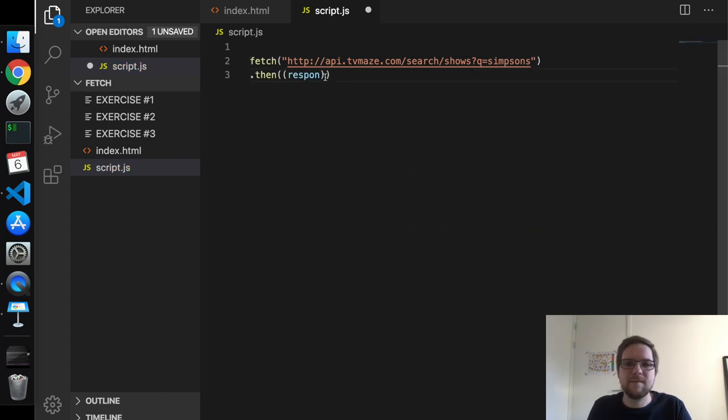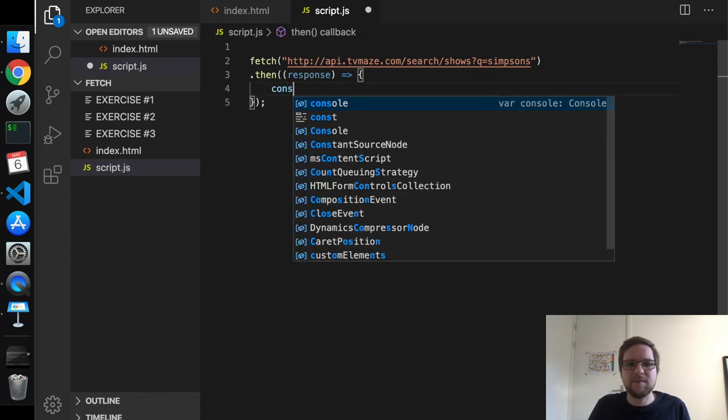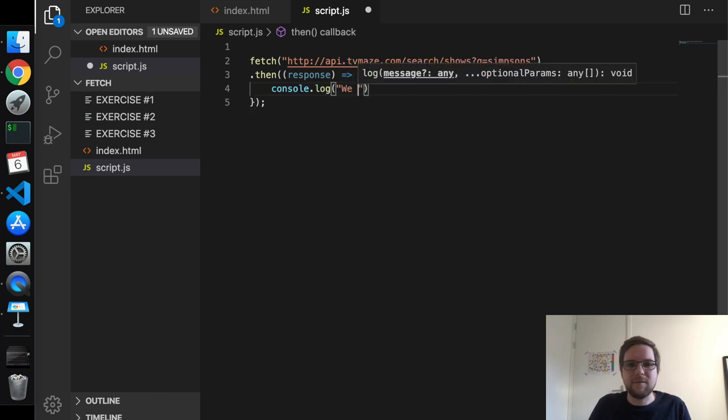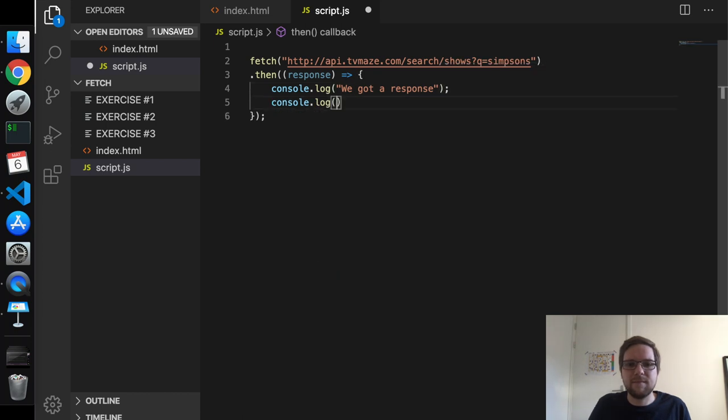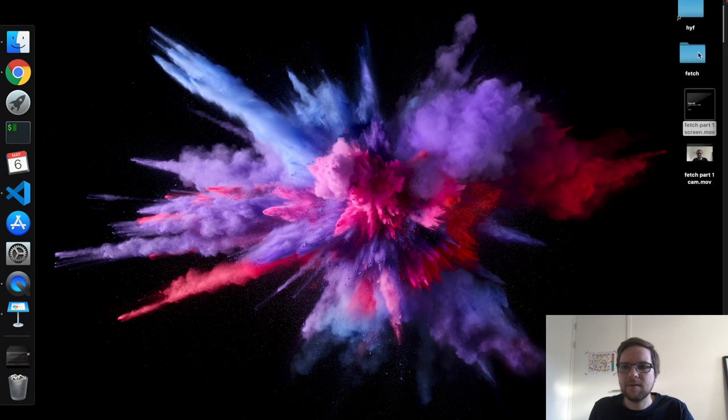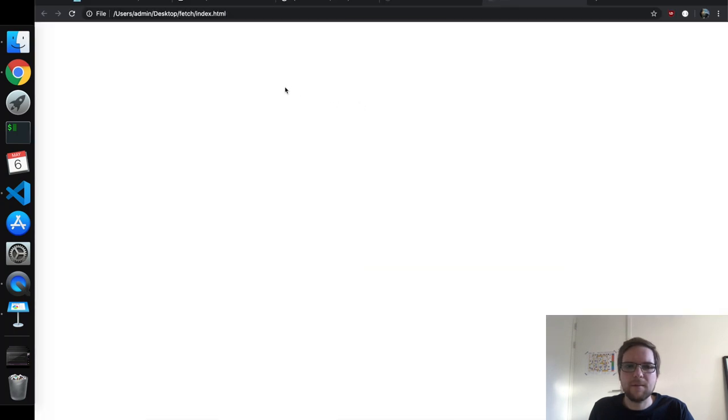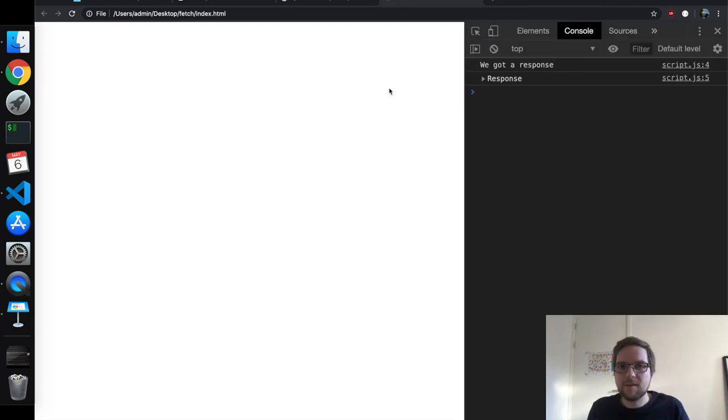I'll move it here. And after we get the response, I'll print, we got a response. And also maybe log the response itself to see what the response from the Fetch API looks like. And that's it. It is as simple as that to use the Fetch API to perform a GET HTTP request. So let's check our browser to see what the response looks like. I'll go back here and open the browser. Let's go to the DevTools.